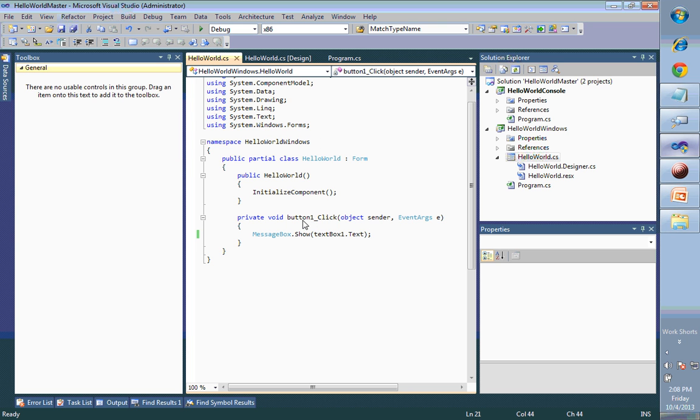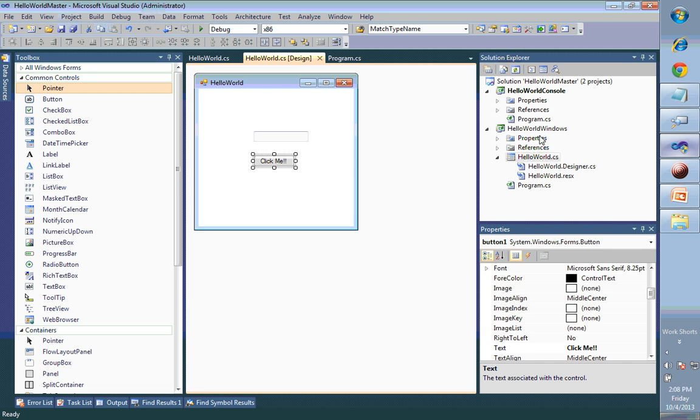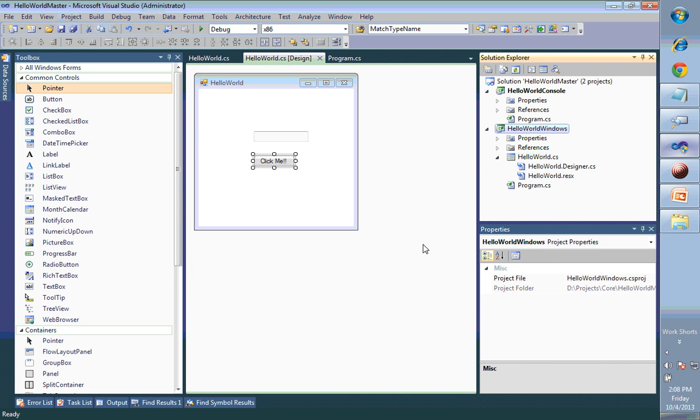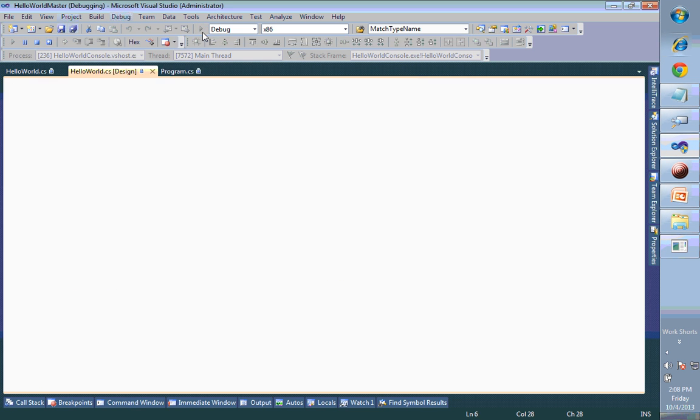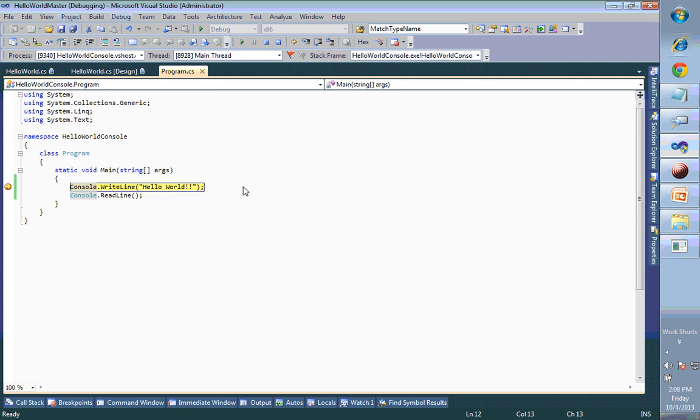When you click the button, I will pop up a message box and show whatever is there in the text box. So you right click on this project and click on build. Okay, now I will click on execute. When I click on execute, I am supposed to see my console based application running, but I am expecting my Windows based application to run.